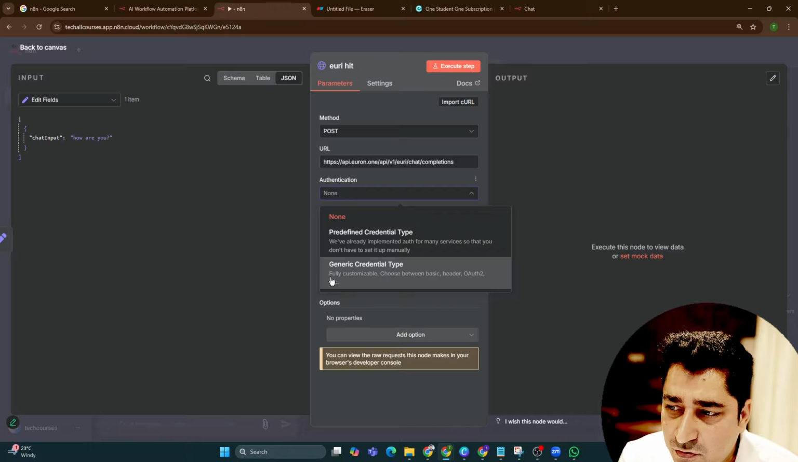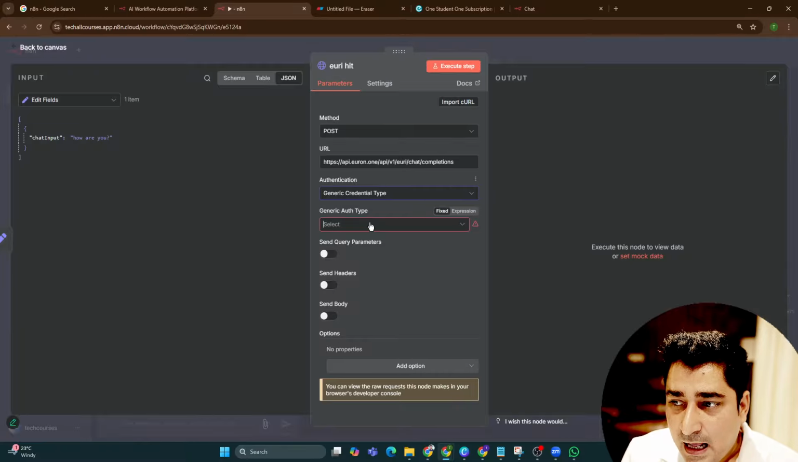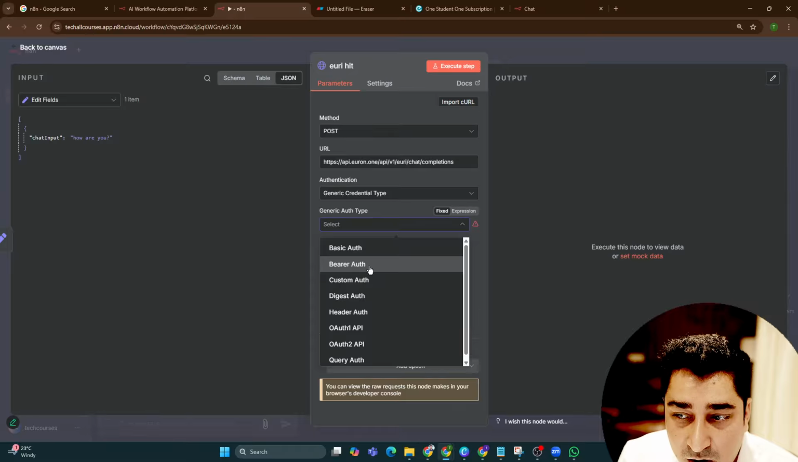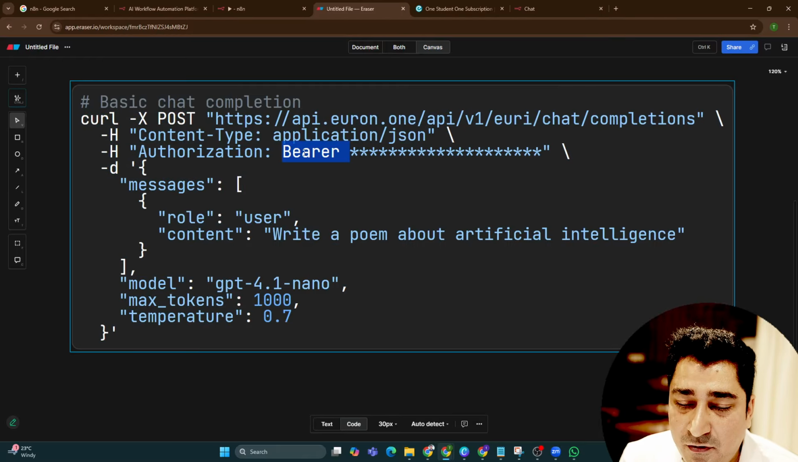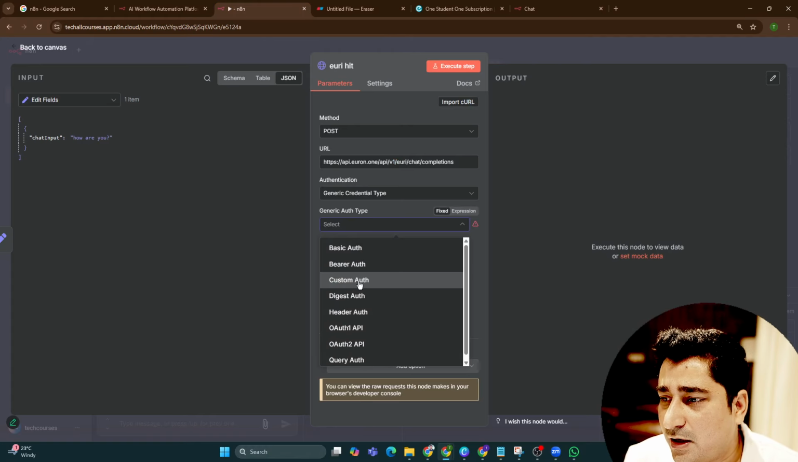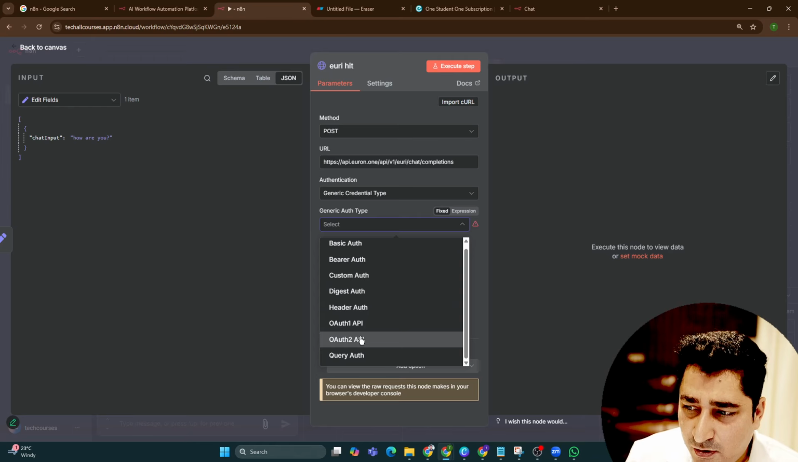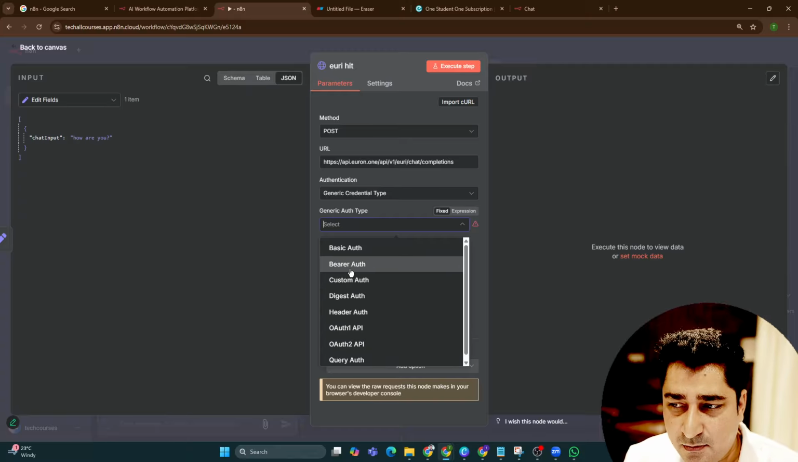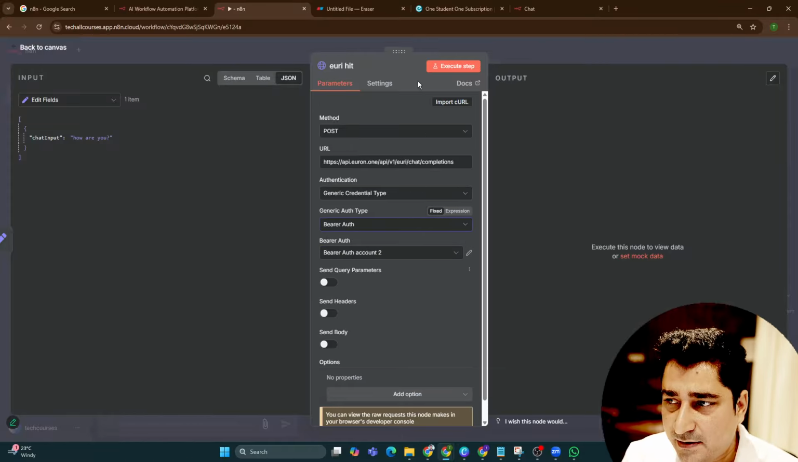So basically you have to select a generic credential type. It's a fully customizable credential that we have created at Euron. So here, generic credential type, and then select Bearer Auth. There are different kinds of auth you will be able to find, and we decide that when we create an API or expose any system as an API. All the options you will be able to find: auth type 1, auth type 2, query auth, digest auth, custom auth, bearer auth, basic auth. These are the different kinds of auth mechanisms. We are using bearer auth, which is clearly visible.